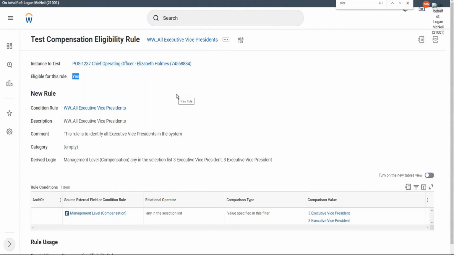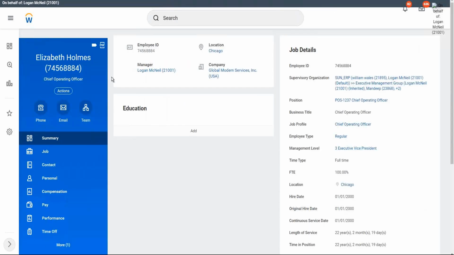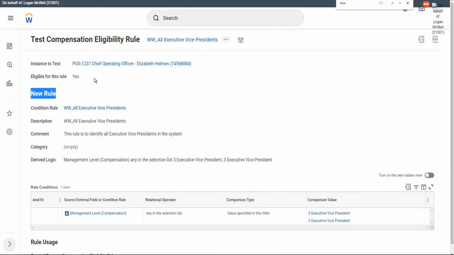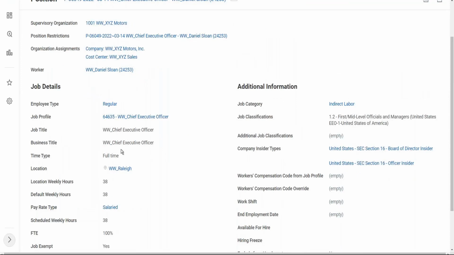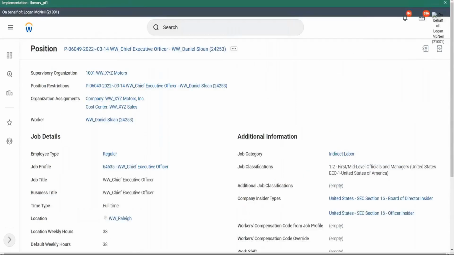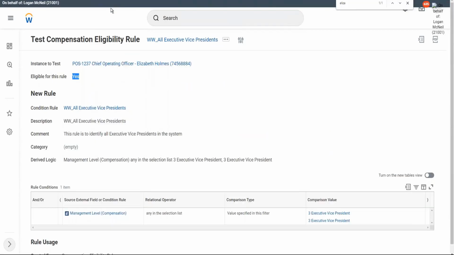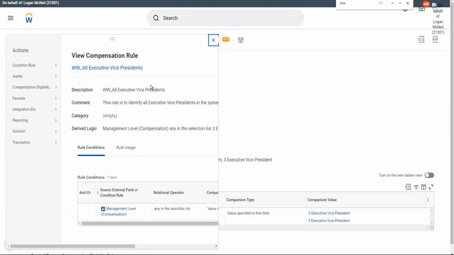We know it for a fact, right, because we based this criteria on Elizabeth Holmes. Elizabeth Holmes is an executive vice president. So we looked on the basis of Elizabeth Holmes. We see that she is eligible. But when we checked for Daniel Sloan, we saw Daniel Sloan is not eligible. Right. So this is how you can perform a positive test as well as a negative test. You have the option to test this eligibility criteria using the test option.